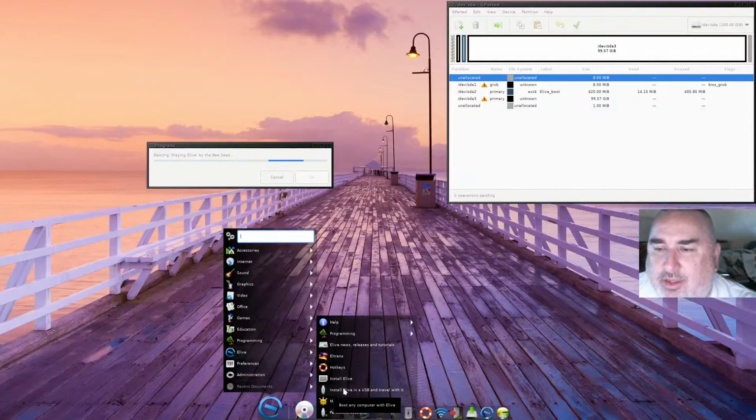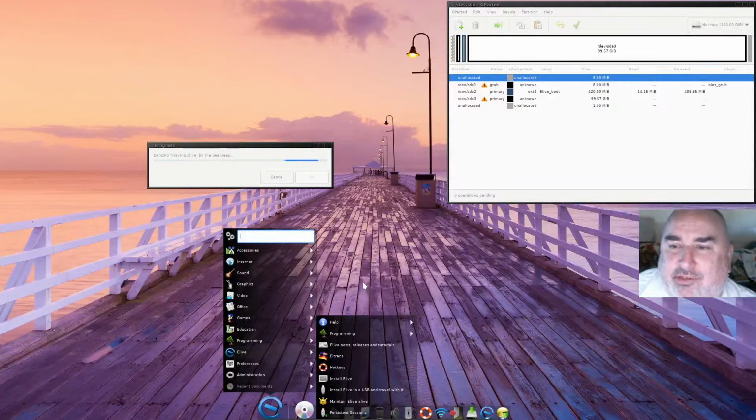See, this is one thing right here. It says install it on a USB and travel with it. Isn't that awesome? I mean, you can just take your system anywhere. You could plug it into a computer and you've got your system with you wherever you go. And to me, that's just phenomenal. The things that they offer with this system are just pretty cool.